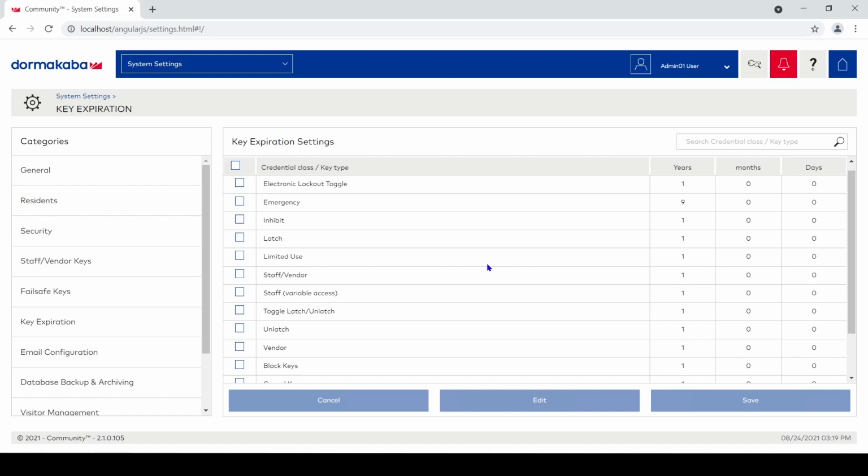In that period of time, you're either going to lose staff and get new ones you're making another key for, or they're going to lose the key and you've canceled it out, things like that. So 1 year seems to be pretty good.